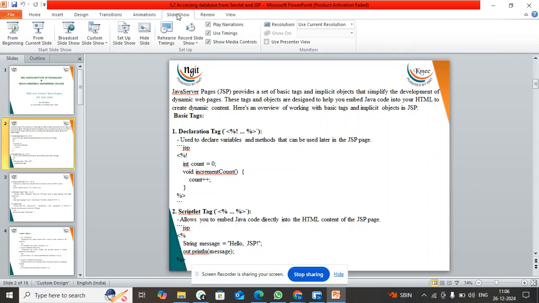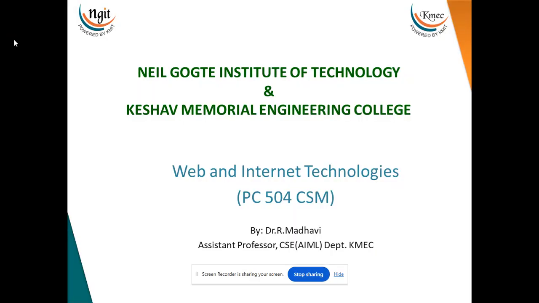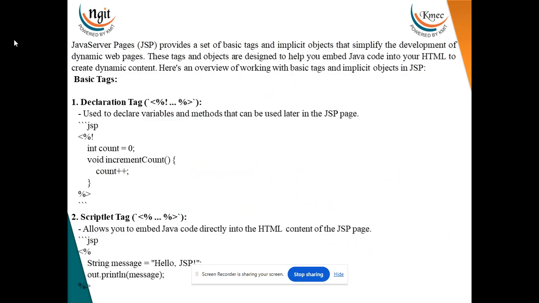We'll see about Java Server Pages. We have seen the life cycle and architecture of JSP in the previous class. Now let's see what the basic tags are. JSP, as we know, is helpful to create dynamic web pages. It is server side programming.